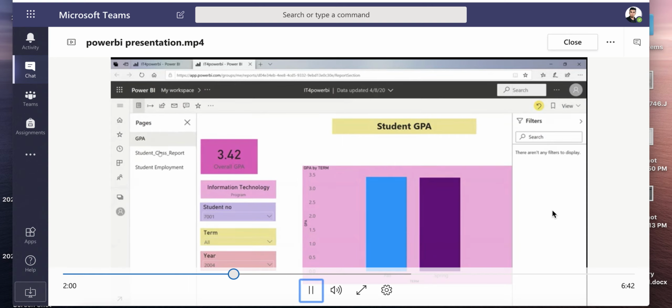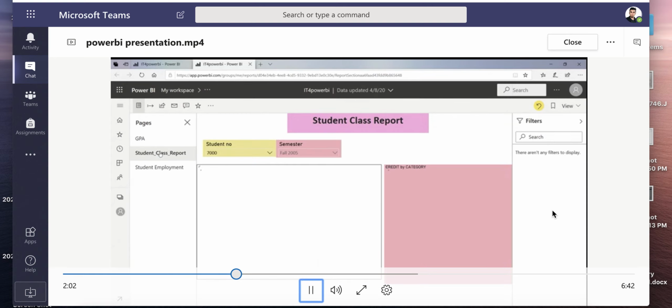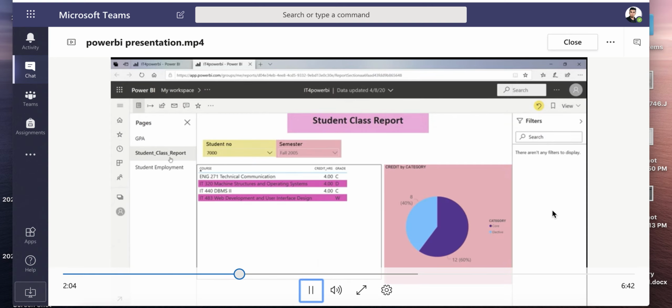Now we jump to the student class report. Here we are tracking the student number, the semester, and then we see all the classes that he took during that particular semester, and the credit hours and the grade that he received. Here we are doing the credit by category, and with the category we have core, elective, and so on.